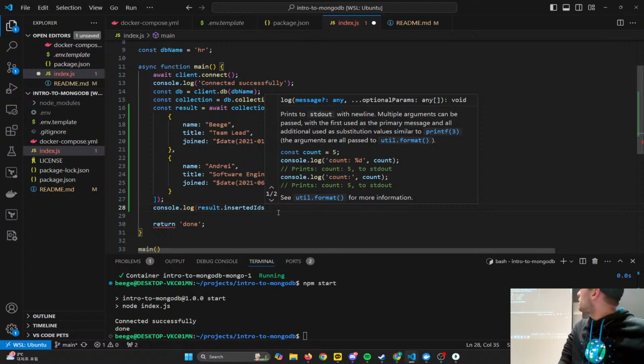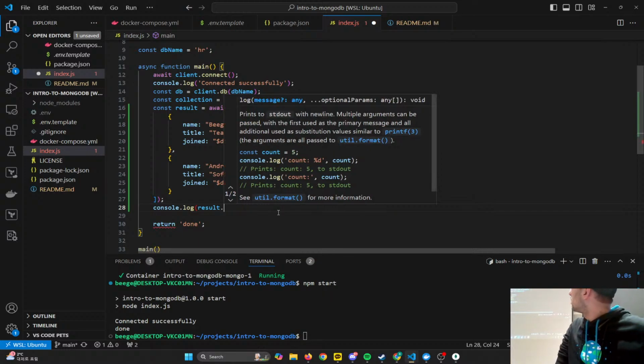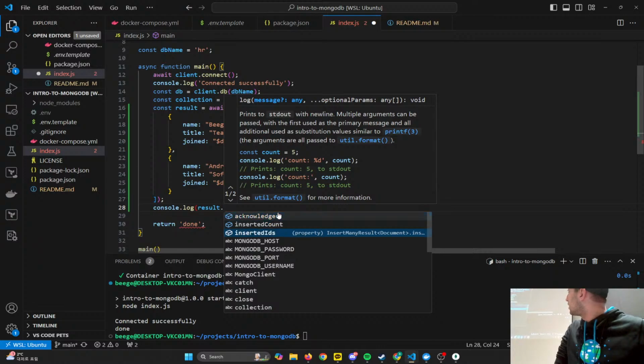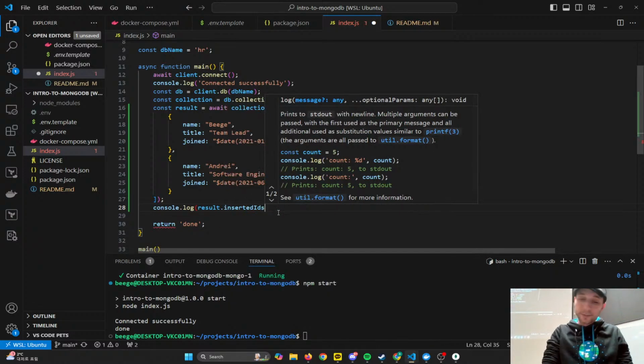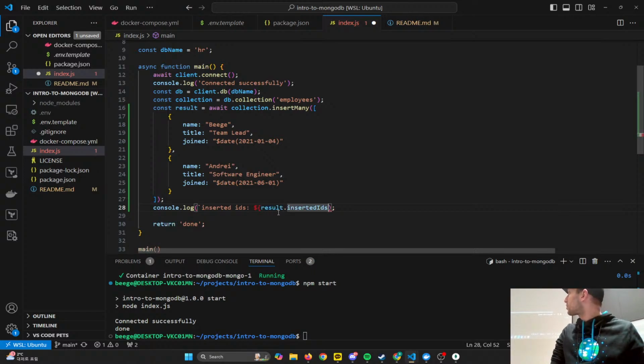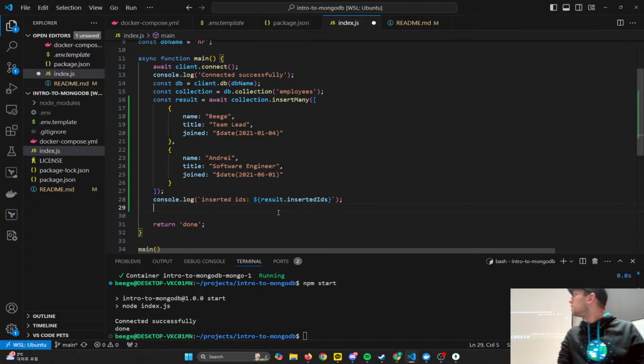And I believe that's a function, right? It is, let me double check here. It is, no, it's just a property. And let's do something fancy like insertedIds. And, oh my God, I don't remember JavaScript. Okay, cool. Great. And then, Andre and I, we are in certain teams, right?